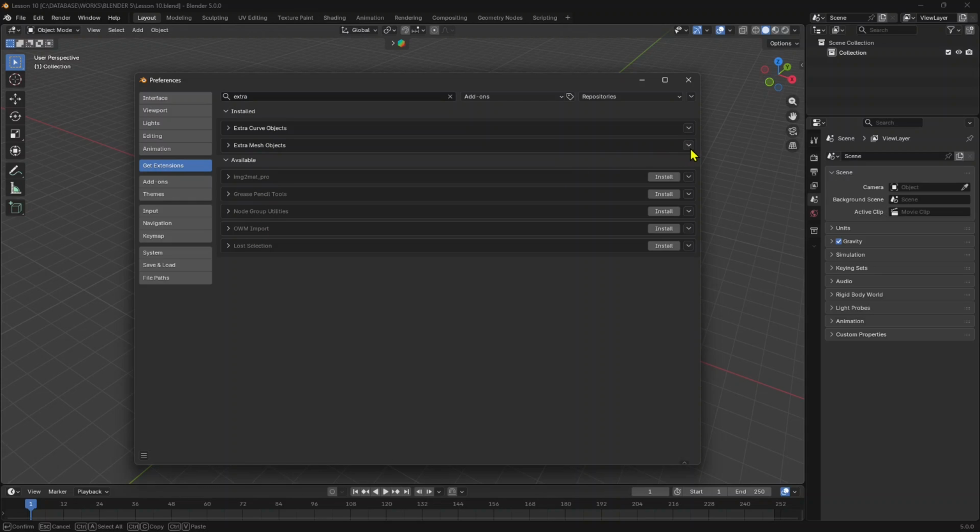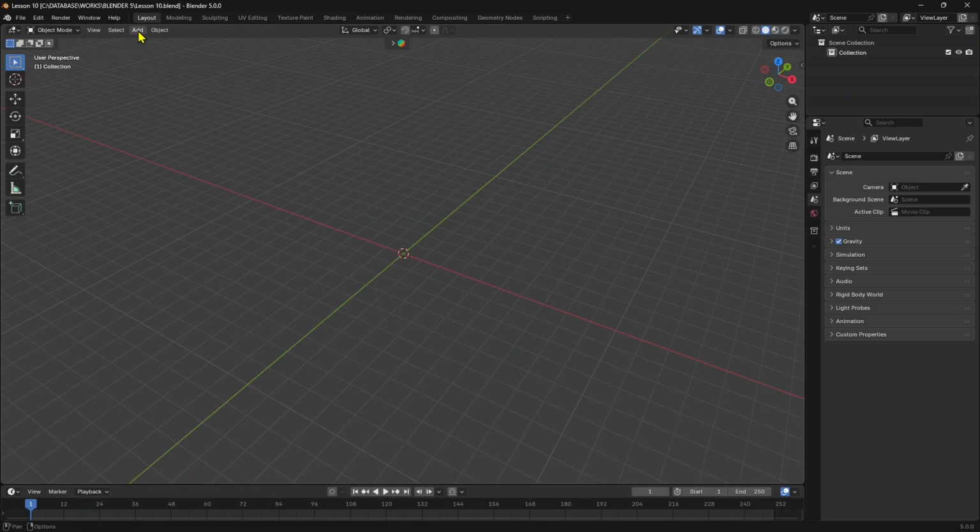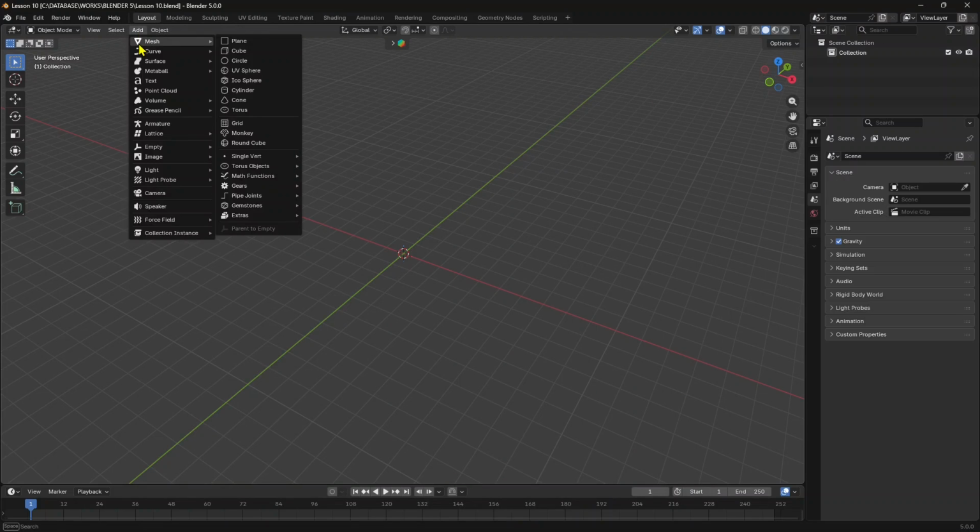So let me just show you. Let me uninstall one of these, like the extra mesh. So you should find it in here and just click on install, and that's it. In a few seconds it should be available. Now, where do we find these extra curve and extra mesh objects? We go up here and go to Add and go to Mesh.